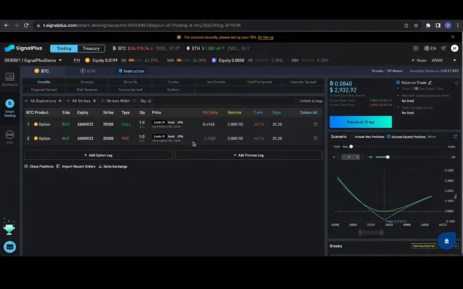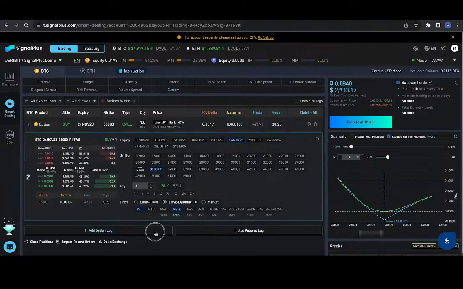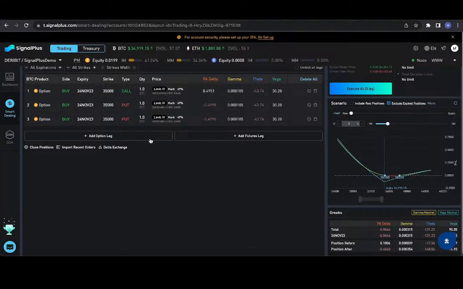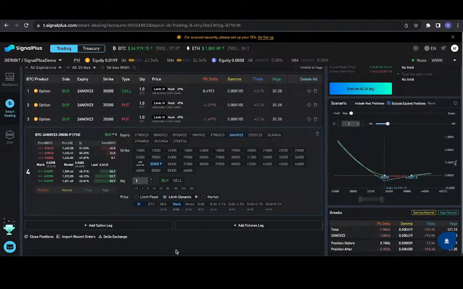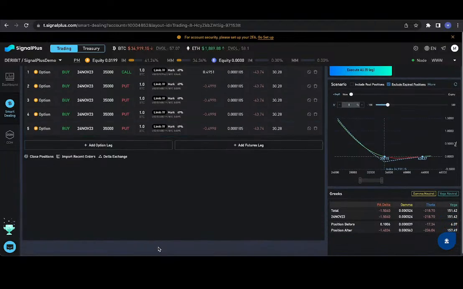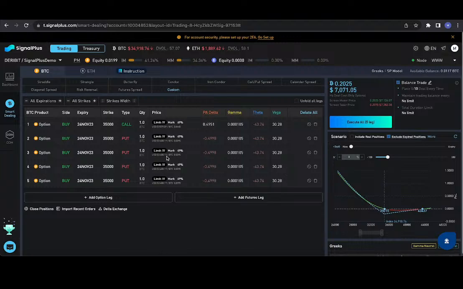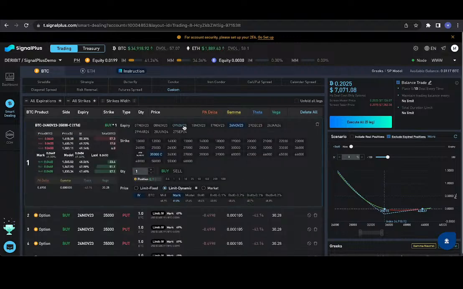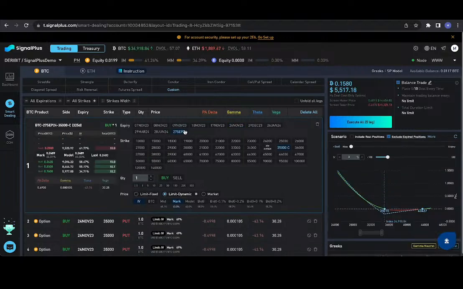Furthermore, you can utilize our pre-built multi-leg strategies, for example, long straddle, or create your own customized strategies by adding different legs and configuring their own details. And you can adjust the details of the preferred option, for example, the expiration date, the strike price, and the quantity.